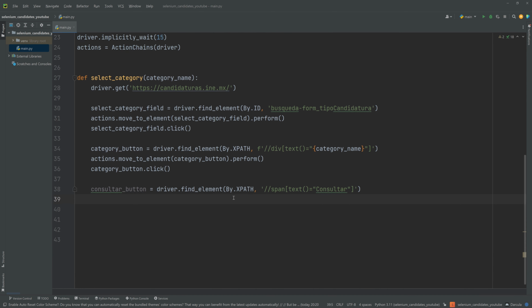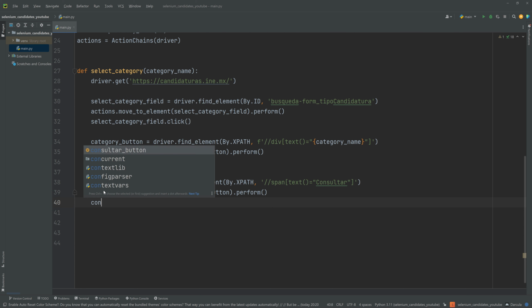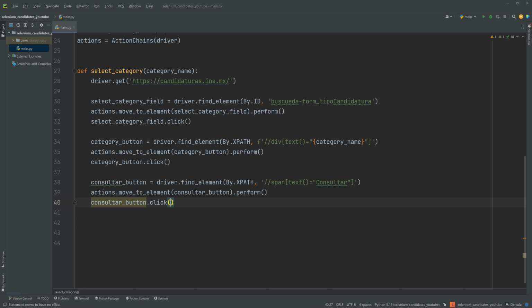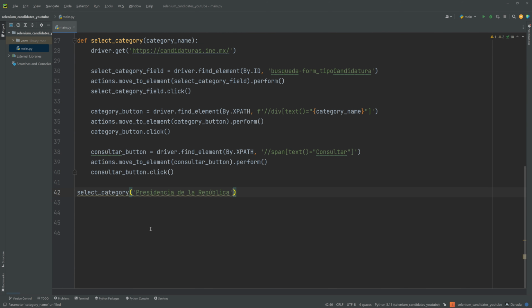Okay, to be on the safe side, I'm going to do the same thing with this button. Also, actions dot move to element, this button dot perform. Then we will click the button dot click. Okay, we have completed our first function. And now let's call it and check if it works. I will come in here and I will call select category, and I will paste the string in here. Let's see if we get it right.